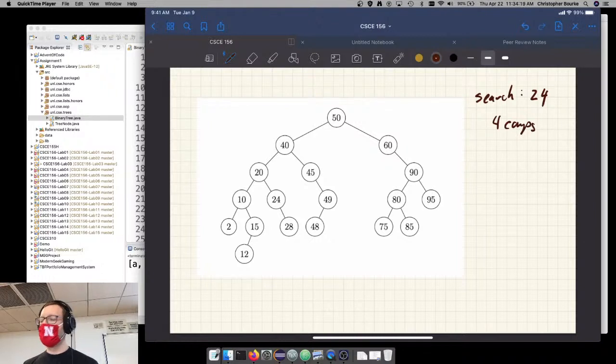Sometimes you might get lucky. What about a search for 50? How many comparisons do you need to find what you're looking for right at the root? Just one. Let's search for 42.